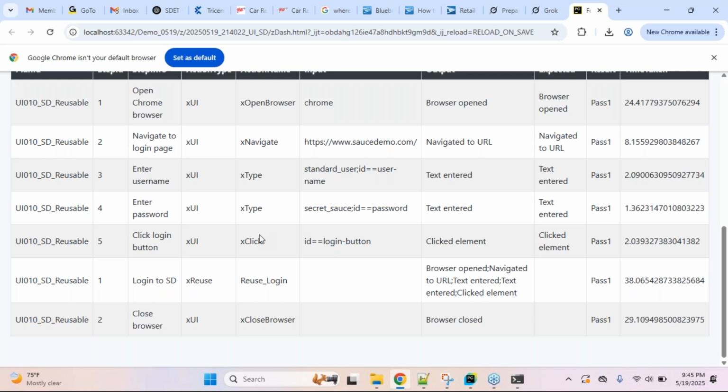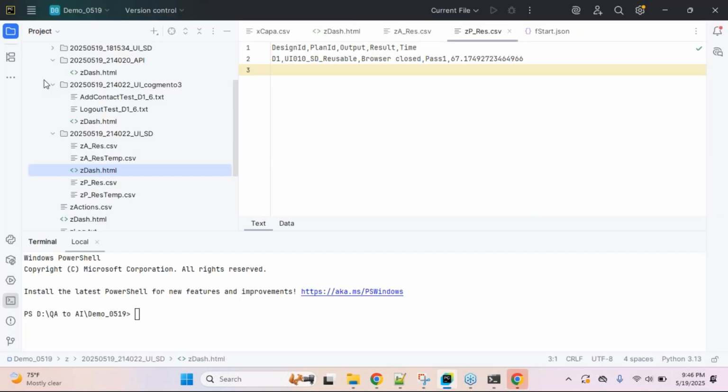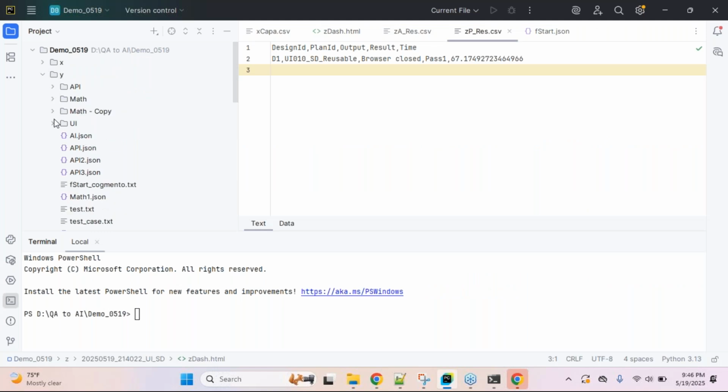Oh, wow. So look at this. You see this reuse underscore login, X reuse, in the second last row? Here is where we combined a few steps into one step. So if you go to your IDE and go to the actual actions for this source demo website, you'll find it in Y, UI.